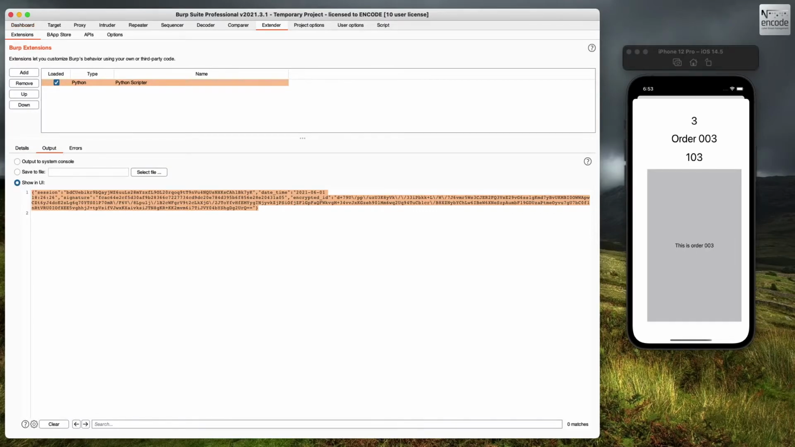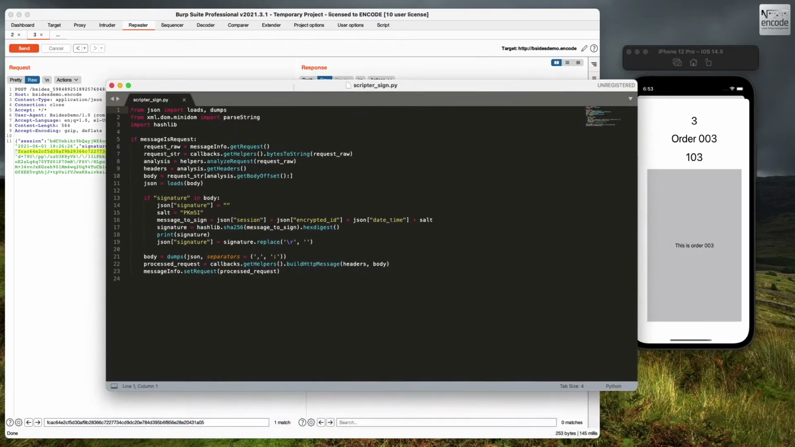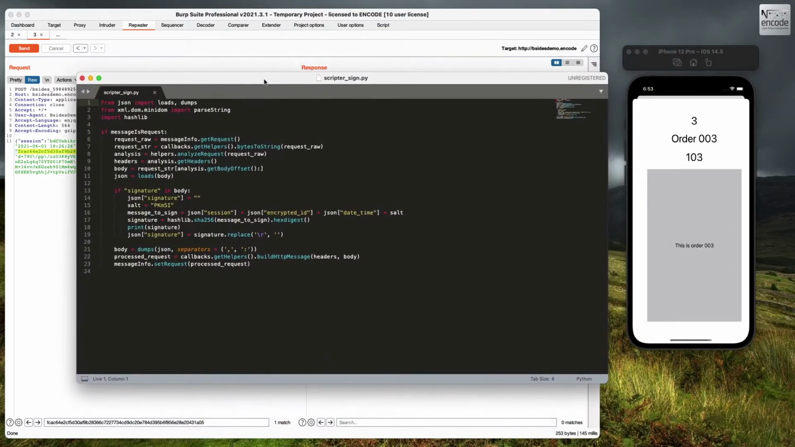Now, of course, what we want to do is a little bit more complex. What we want each time to do is have the session, the encrypted ID, and the datetime concatenated with the salt and generate a new signature and replace the current signature with that new one. And here's an example script that will do that.